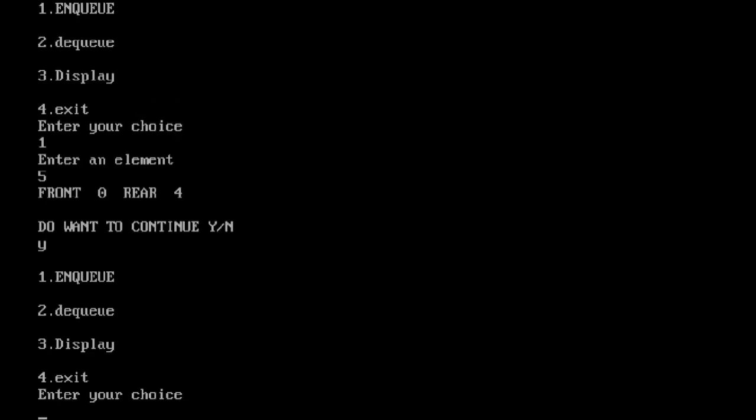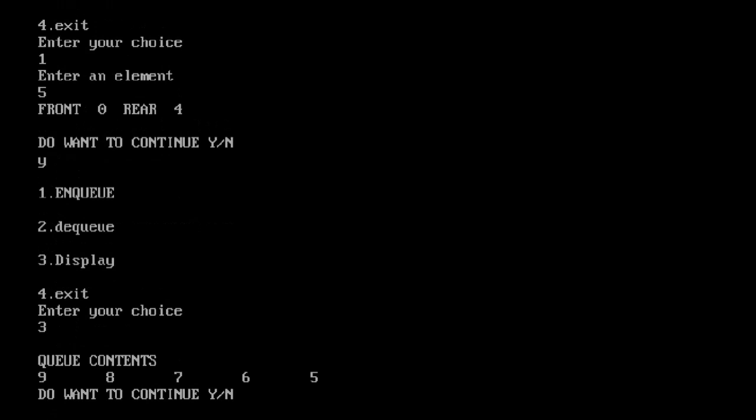0 to 4 would be 5 elements. My queue is full. So if I try to insert one more element, it should give me an error. Let me show you the elements in my queue. So the elements in my queue are 9, 8, 7, 6, 5. So whenever I delete, 9 should go first, 8 should go second, 7 should go third, 6 should go fourth, and 5 should go in the end. This should be the order of deletion, right?